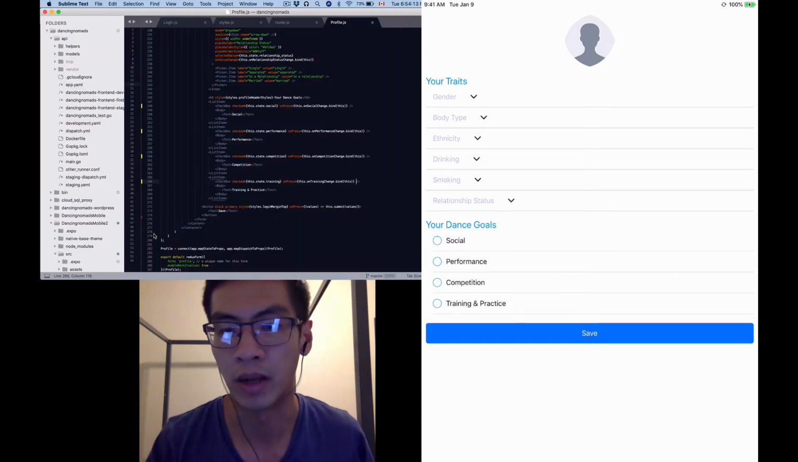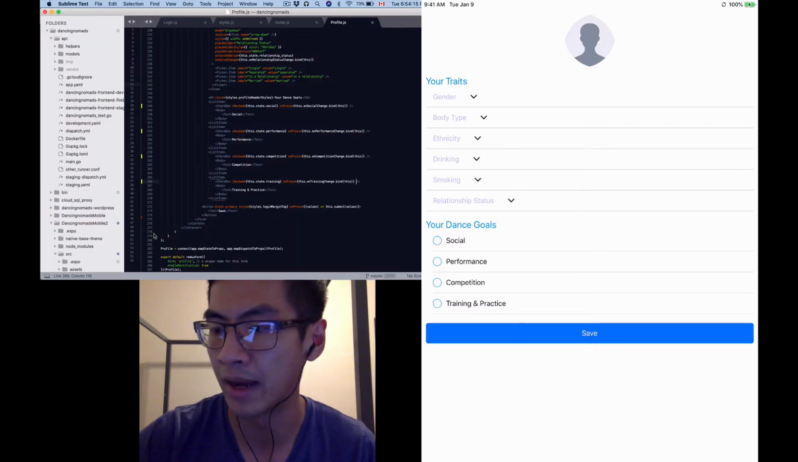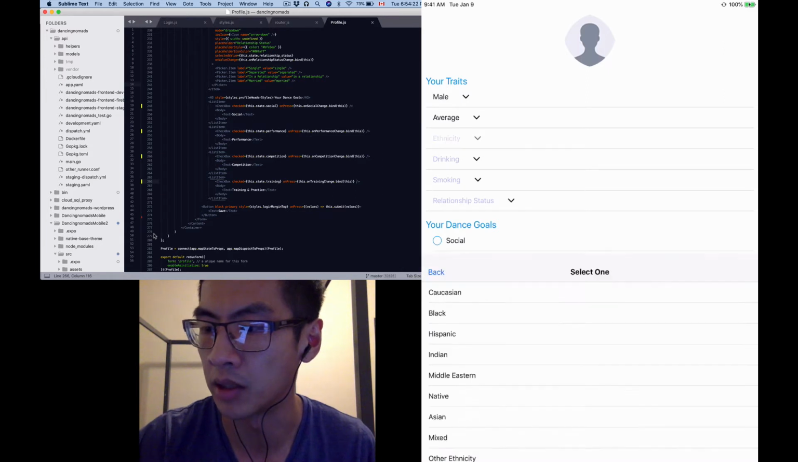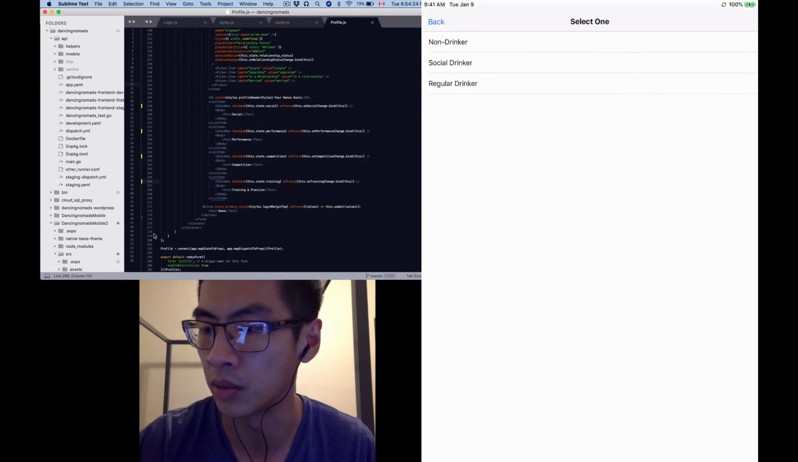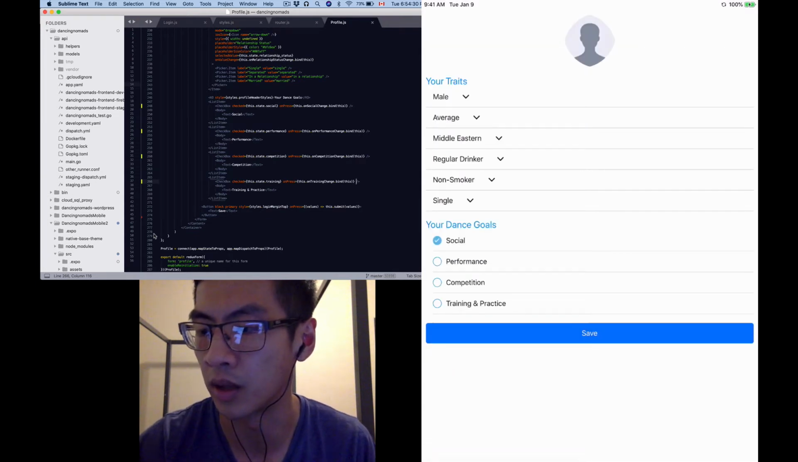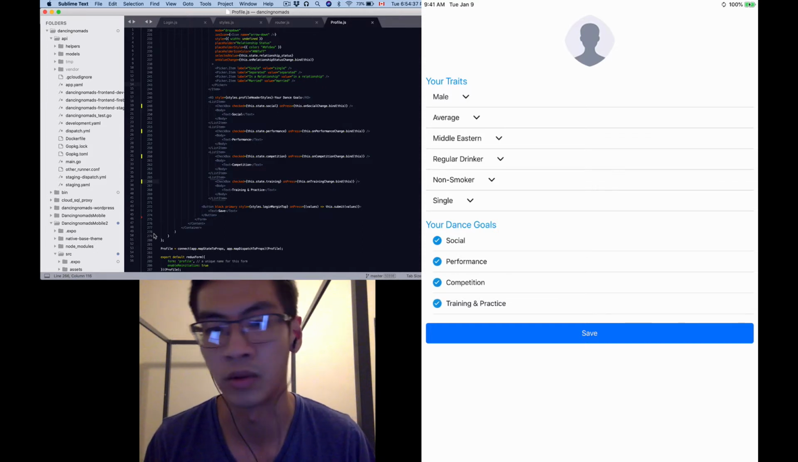So if I go back over to our app, we should be able to actually make selections. So gender is working, body type is working, ethnicity is working, drinking is working, smoking is working, relationship status is working, and we can click these checkboxes to select them or not.